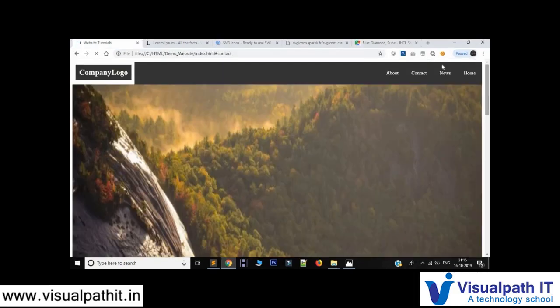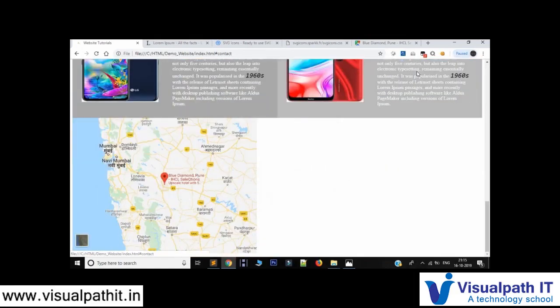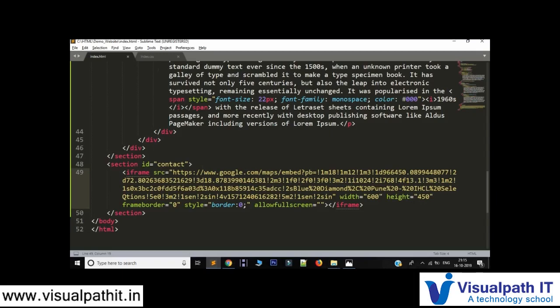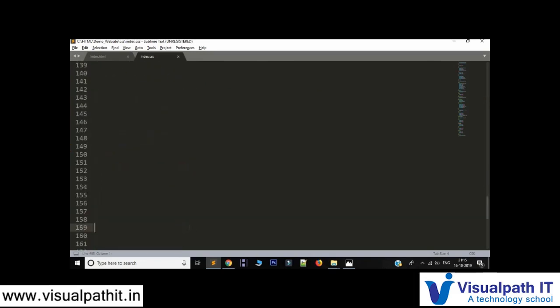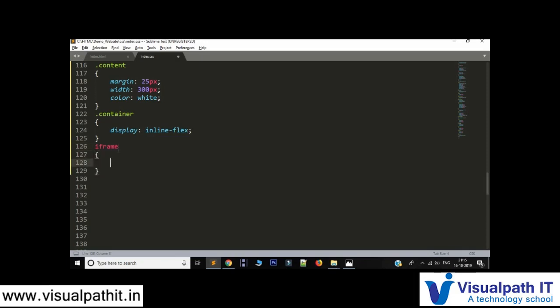Now I'll click on contact to see whether this is scrolling. Yeah, that's a smooth scroll. See, here we got the map embedded, right? So it's really very clear. Now let's even give a width for it. For this, I'll make use of the external CSS which we have, and I'll just give the element name, that is iframe. And let's give the width as 100%.